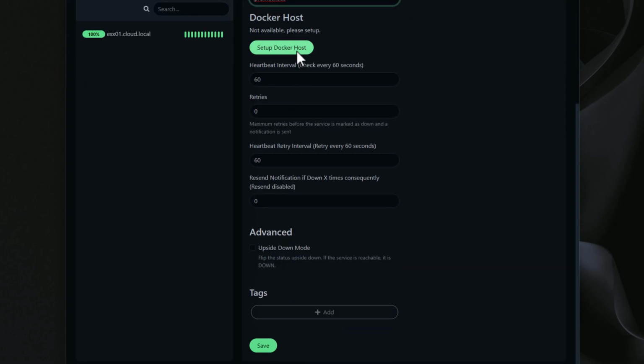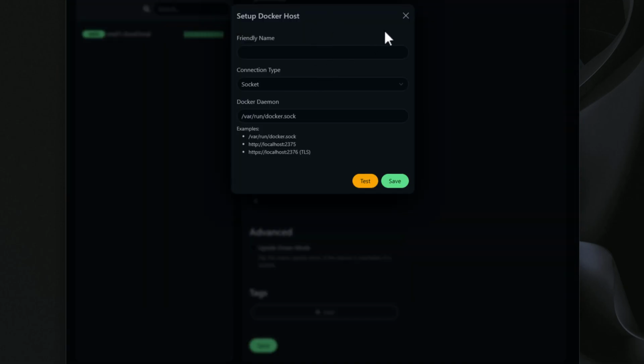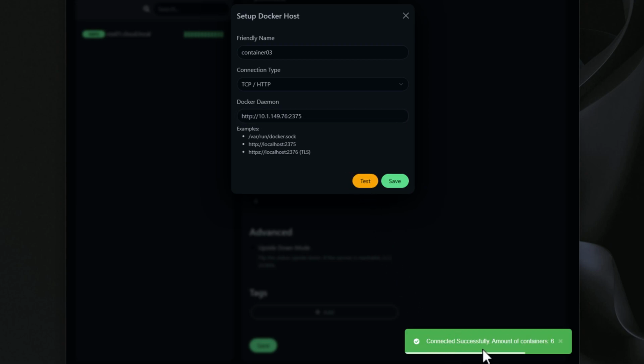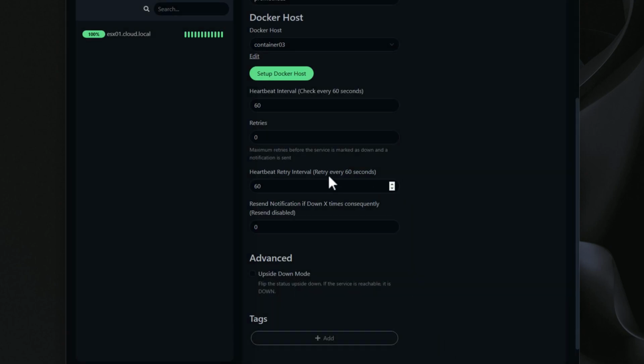And on the setup Docker host button, we're going to click that. We're going to set up a connection to container 03. We're going to now use the TCP/HTTP connection. And we're going to change this to the IP address of that container host. We're going to test the connection. And as we can see, we've connected successfully and it's pulling the correct number of containers from that specific container host. So I'm going to click the save button and now we can set up monitoring for that specific container.